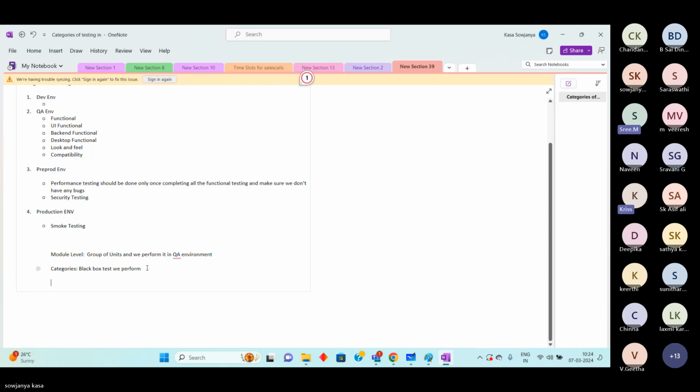Now, where do we do the compatibility testing? Compatibility testing, performance, and security would be performed at the system level. We discussed that very clearly yesterday also, right? And today also I kept saying that in the QA environment, these are the things we can perform. Whatever we perform in the QA environment, that is the module level testing. So those are the things we will be performing at the module level.